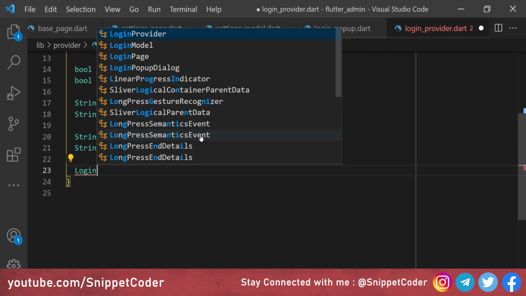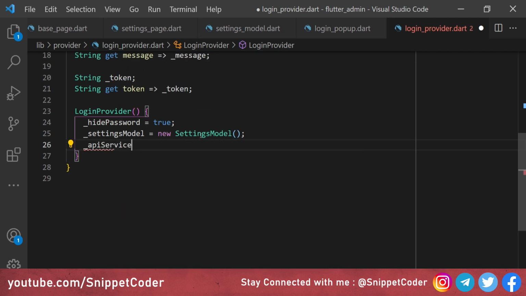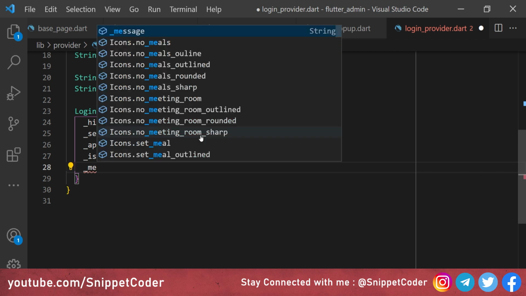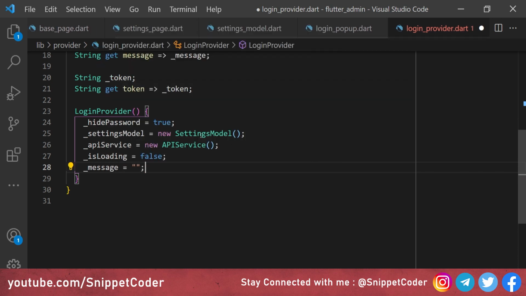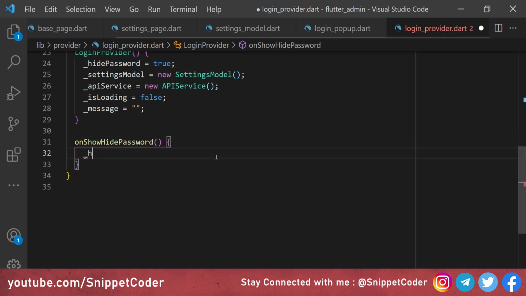And here we have the constructor: _hidePassword is equal to true. By default we will hide the password. Then we have the setting model, and here we will get the object. Then we have the API service is equal to new API service. Then isLoading, and by default we will make it false. Then we have the message, and we will initialize it with empty. Then we have to create one function that will be used for showing and hiding the password. Here we will have onShowHidePassword, and here hidePassword is equal to not of hidePassword, and here we will call notifyListeners.